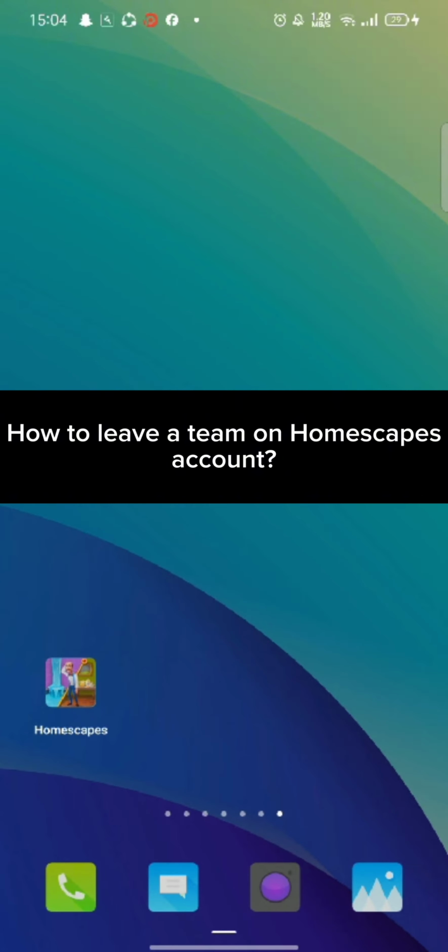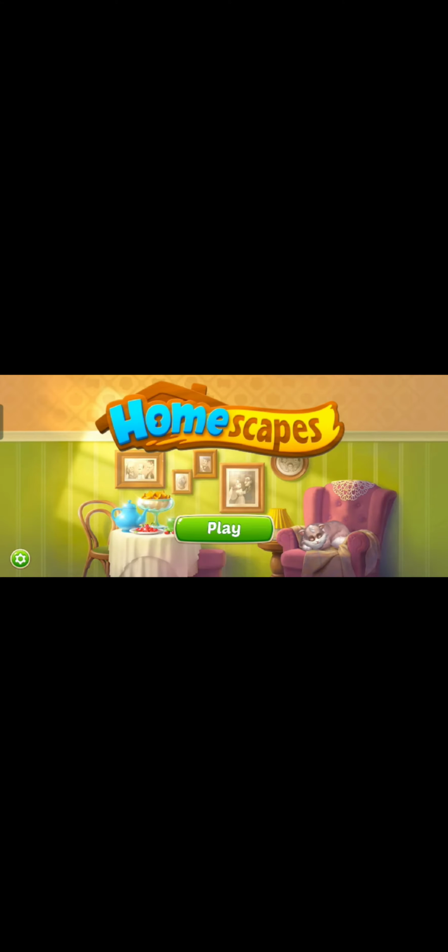To leave a team on Homescapes, firstly go ahead and launch your Homescapes application. The home page of Homescapes application will appear on the screen. From the home page, tap on play button. On the next page, tap on crown icon at the bottom left corner of the page.